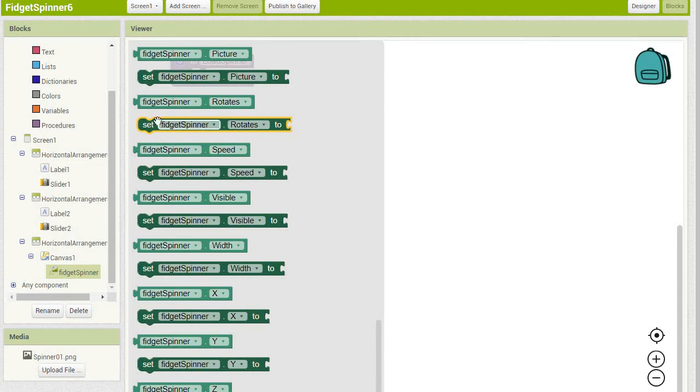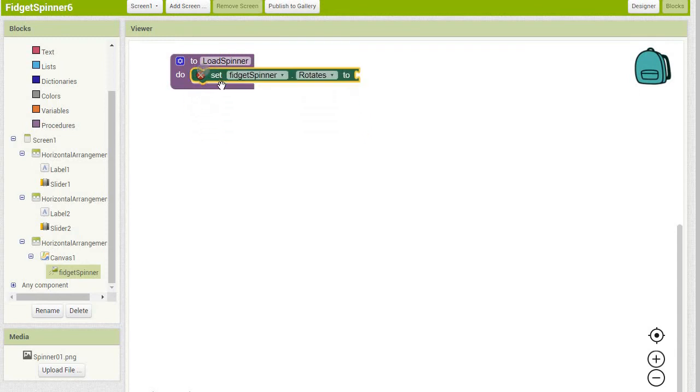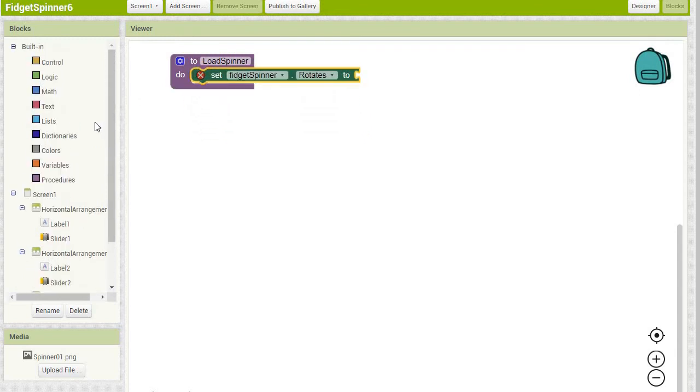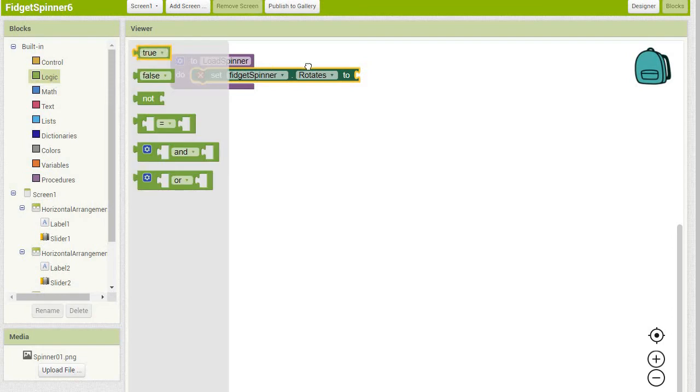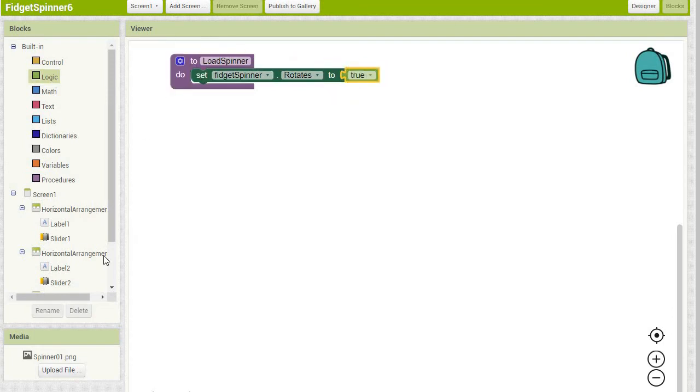And almost every one of these is going to have two. There's going to be one with the word set, and sets are used to say this is what it's going to be. And then the ones without sets, we call them getters. They're the getters and the setters. Getters ask it what it is. So if I was going to use a getter, I would ask it, is this something that's allowed to rotate? But I'm not doing that. I want to tell it that it's something that's allowed to rotate. So I'm going to use a setter. So let's grab the set and drag it right on. And then all I have to do is go to logic and get true and click it in. So now my picture, my spinner, being allowed to rotate is true as soon as this loads.